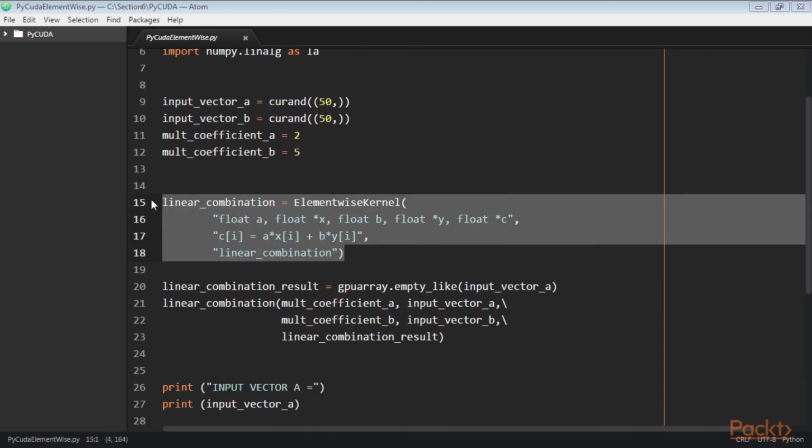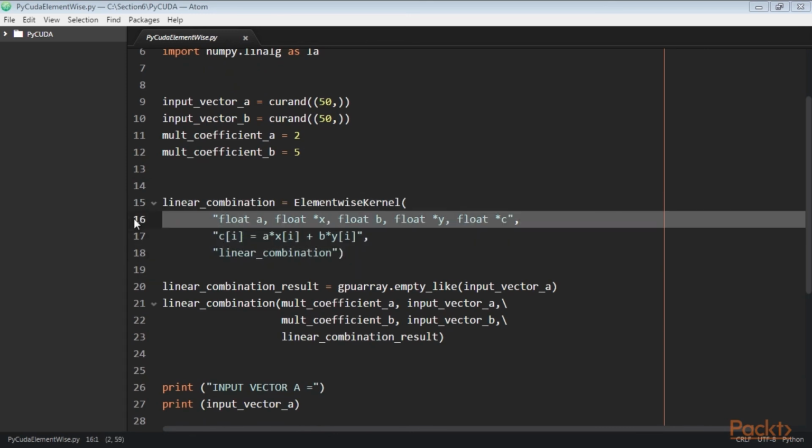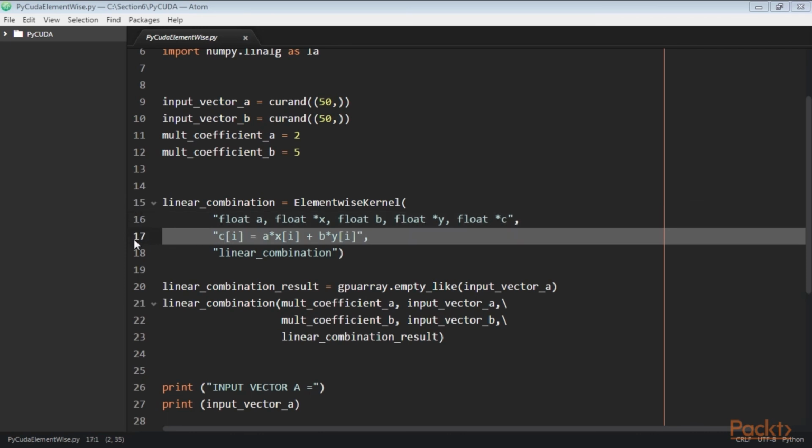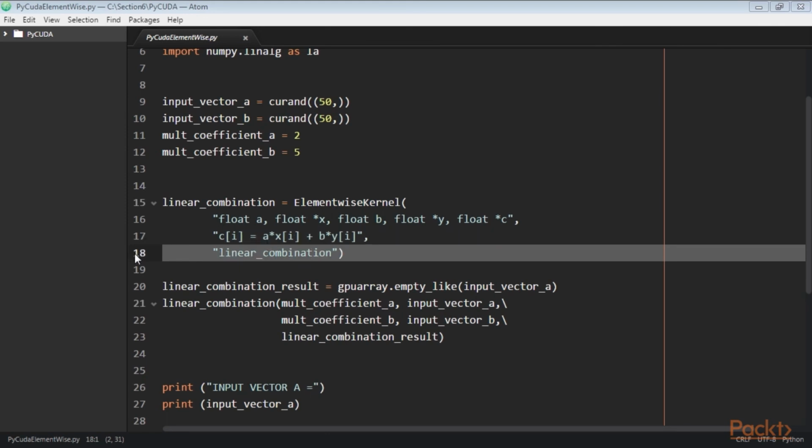The core example is the kernel invocation for which we use the PyCUDA element-wise kernel construct. This is the code used for that. The first line of the argument list in a C-style definition defines all the parameters to be inserted for the calculation. The second line defines how to manipulate the arguments list. For each value of the index I, a sum of these components must be evaluated. The last line gives the linear combination name to element-wise kernel.